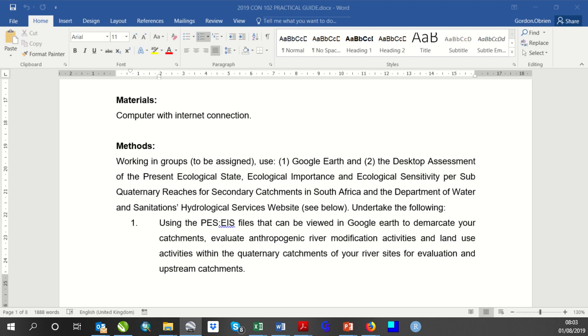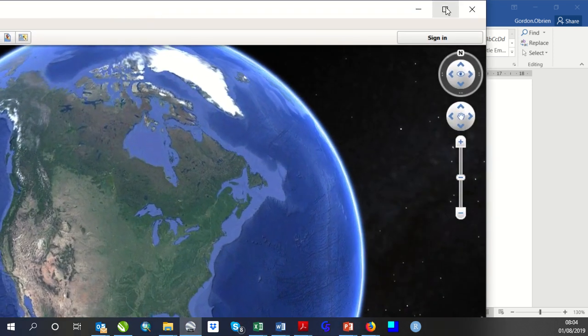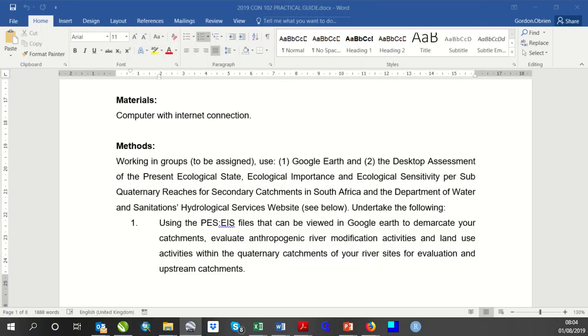Let me just close it so that I can show you what happens when you start Google Earth. Okay, Google Earth is a free program that you can download and use. Not everybody in your group needs to do this, but you need to do it together. So I suggest that you find one person in your group who can use Google Earth, and that's what it looks like when it opens up.